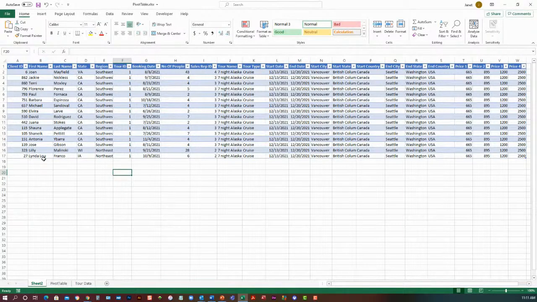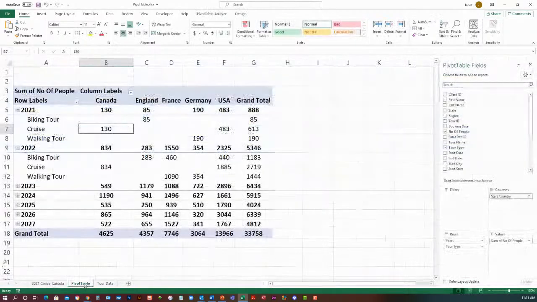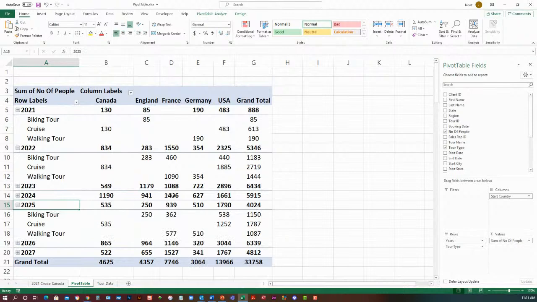Remember that, over 2,700 records, and it shows me all the information for the people, or the records, that met the criteria I set up for that pivot table. So this is where you may want to start naming these. So I'm going to double click where it says sheet name, and I'm going to call it 2021 Cruise Canada. Okay, so I can remember what it is, because I'll go back over to the pivot table. And then maybe I'm curious, 2025, what's going on there?